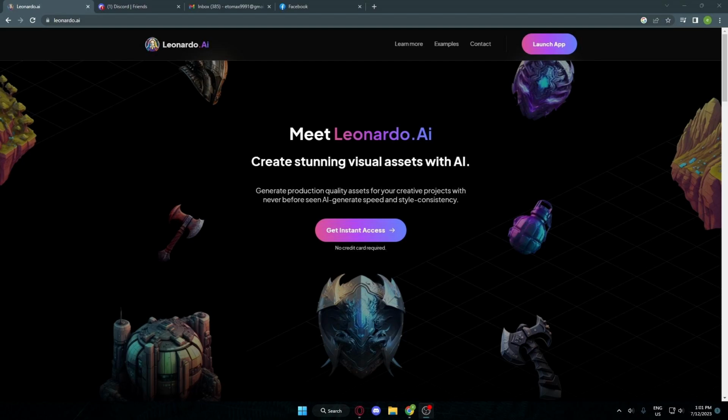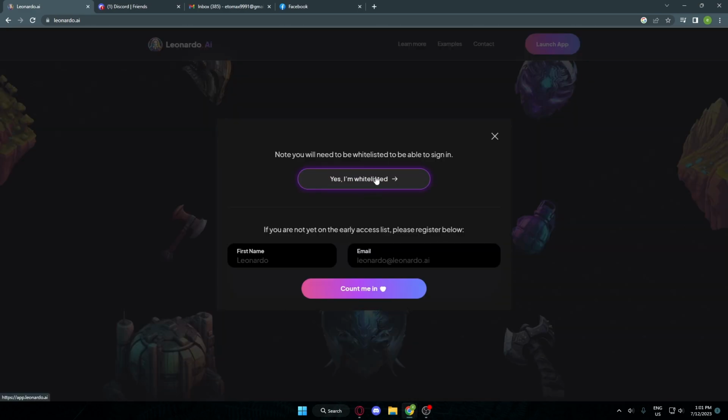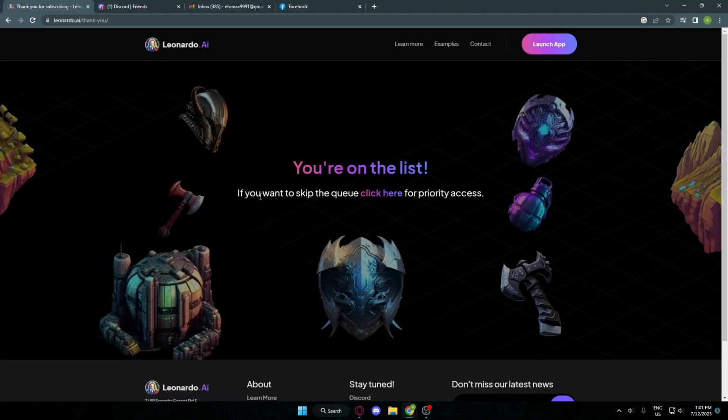So first things first, go to leonardo.ai right here, and on the middle, click the button to get started. Here, as you can see, it says if you are not yet on the early access list, please register below. So go ahead and input your first name and your email address, then click count me in. It will then show you this message that says you're on the list.